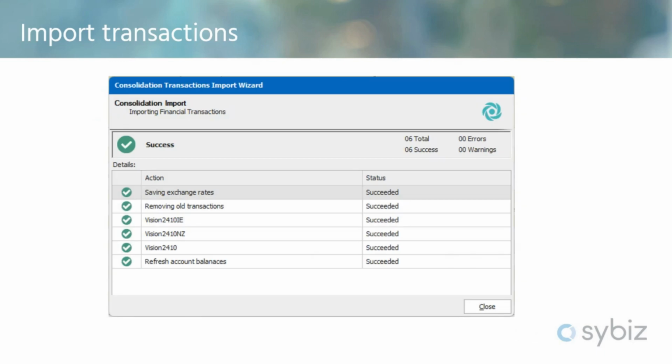And as we saw earlier, you then go through that wizard process. Again, just to emphasize, it gets rid of all of the old transactions and brings every transaction in from afresh. So again, that's one of the key design concepts.